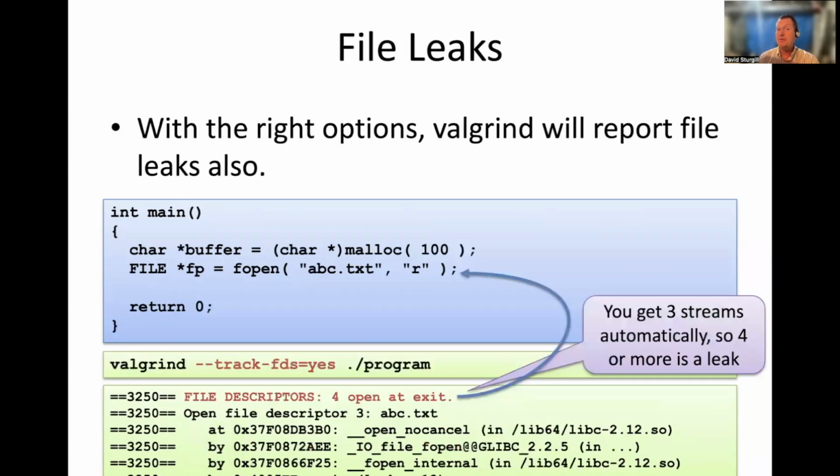You can do something similar to look for file leaks. There's a different option for this, but if you wanted to report on leaked files, there's a --track-fds=yes option, and this makes it report on any open files you have at the end of execution. Now here I open one file that I never closed, but when it reports on my files, it says I have 4 of them open, but that's because it's counting the 3 that you get for free: standard input, standard output, and standard error. So even a correct program would have 3 open files at termination. You're normally not expected to close those.